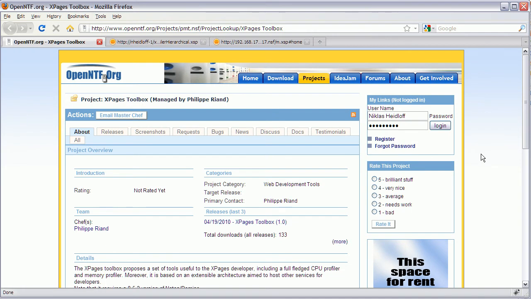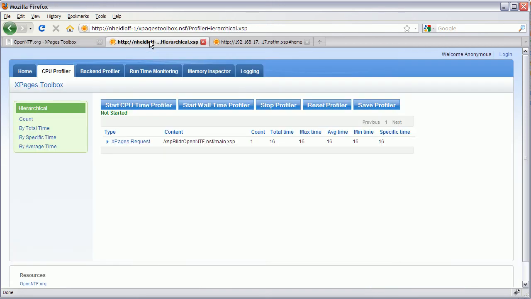There is a new project on OpenNTF called XPages Toolbox, which contains a couple of tools for XPages developers, and it includes a CPU profiler and a memory profiler. This is the web user interface of that application. From here, you can start the CPU profiler.